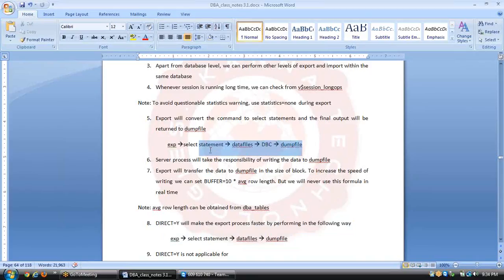Normally how the export process works, you can see here. Exp will be converted into a select statement, then it is going to read the data from the data files, then copy them to the buffer cache, and from the buffer cache it will be written into the dump. That means data files to DBC, the database buffer cache, is an IO, because you are reading from disk to memory, and from buffer cache you are again writing to the dump file. That means from memory to disk is another IO. So basically in select statement processing there is IO involved if you use the database buffer cache.